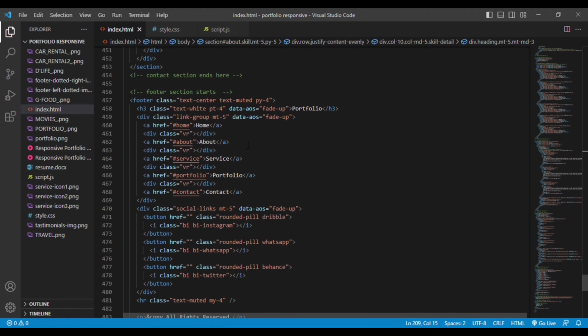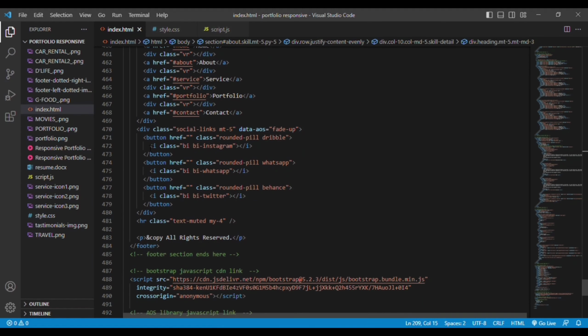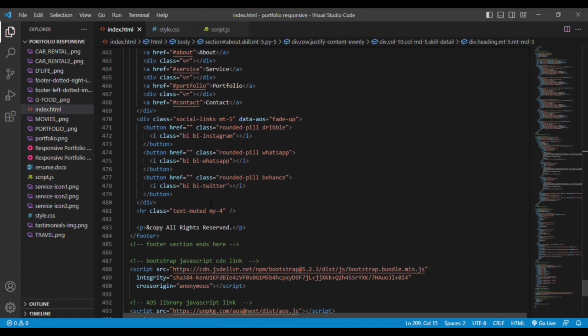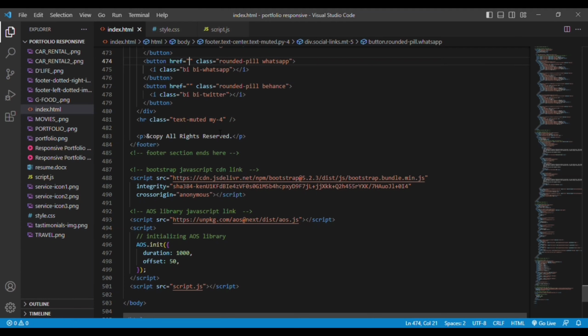Then we have the footer section. The quick links, just like the nav bar: home, about, service, portfolio and contact. Then we have our social media links like Instagram, WhatsApp and Twitter. I've added them as buttons so that on clicking the button we can move to that specific website also. You have to mention it in the href. Href means reference. You have to mention www.twitter.com, www.whatsapp.com in the href section. Then copyright. Copyright is mentioned in the paragraph.